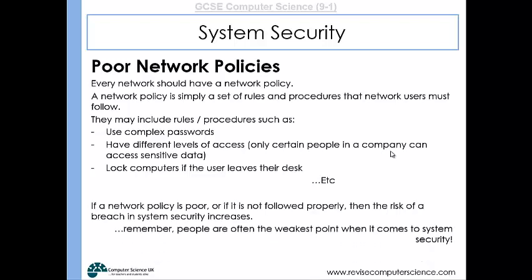And as we've heard before, people are the weakest point when it comes to system security. So as long as they follow the rules, then that should be fine. But people are very good at forgetting these things or think that they're not that important. So it's important that people are held to account in order to follow these policies.